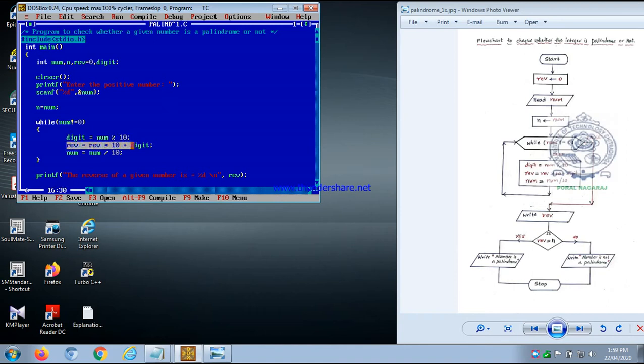Then reverse is equal to reverse * 10 + digit. Initially reverse is initialized with 0 here. Now the new value of reverse is equal to the old value of reverse times 10 plus digit. So reverse has to be multiplied by 10 every time. We'll trace it, and you will understand this.